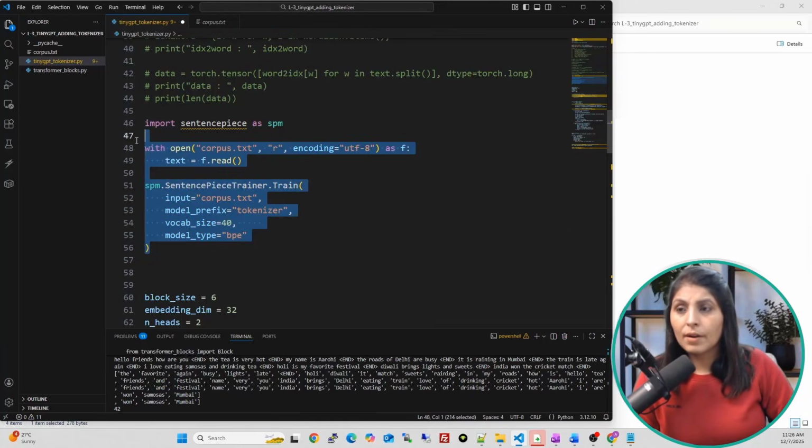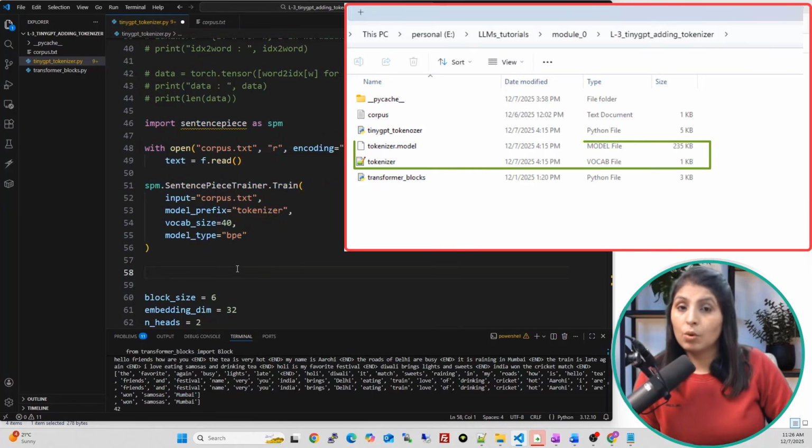So when you run this code, what will happen? You will have two files in your current folder. One file will be your trained tokenizer model, and another file will be the list of tokens which are created on the basis of your dataset.